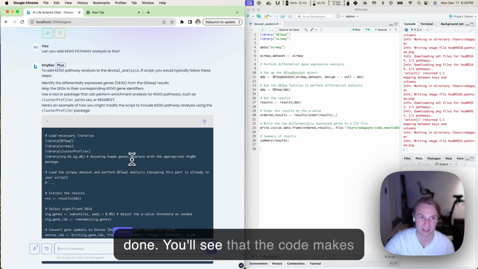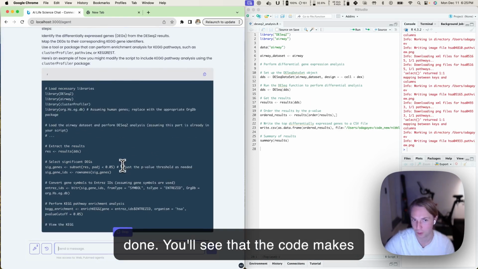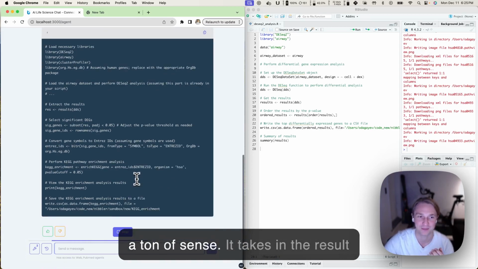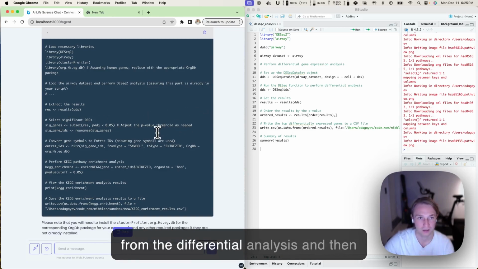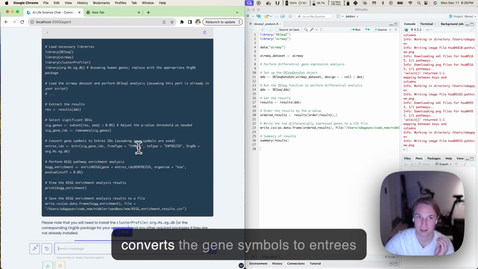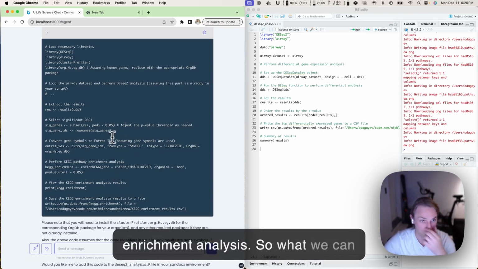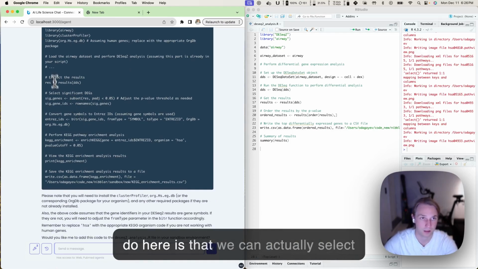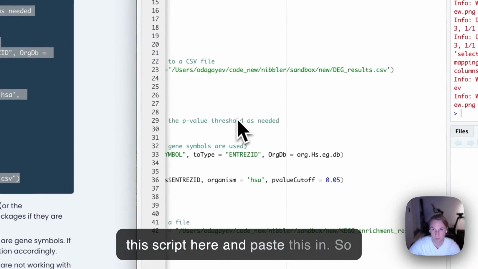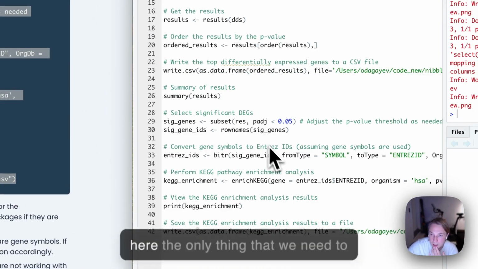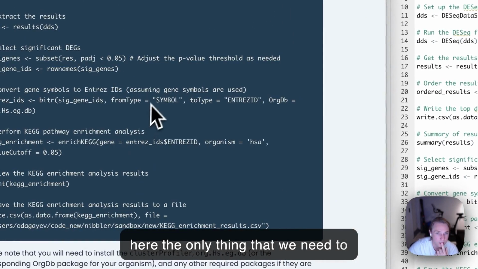You'll see that the code makes a ton of sense. It takes in the result from the differential analysis and then converts the gene symbols to Entrez IDs and then performs the actual enrichment analysis. So what we can do here is actually select this script and paste this in.